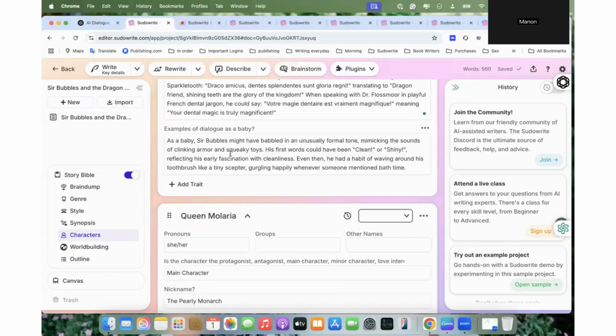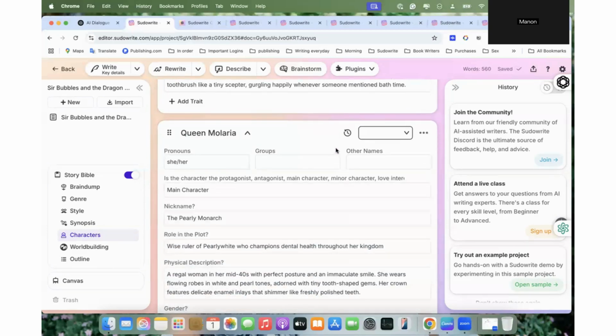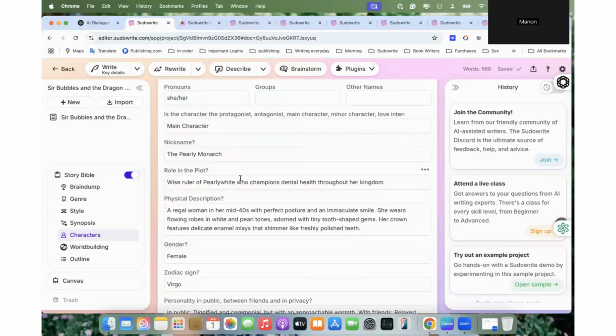As a baby, Sir Bubble might have bubbled in an unusual, formal tone. So clean, shiny, like a baby. All right, so we have our story here. We're going to keep on going. I'll show you what that looked like when we actually start chapter 1 and how to manipulate that.